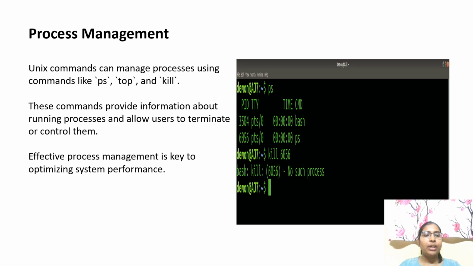Process management. Unix commands can manage processes using commands like ps, top, and kill. These commands provide information about running processes and allow users to terminate or control them. Effective process management is key to optimizing system performance.